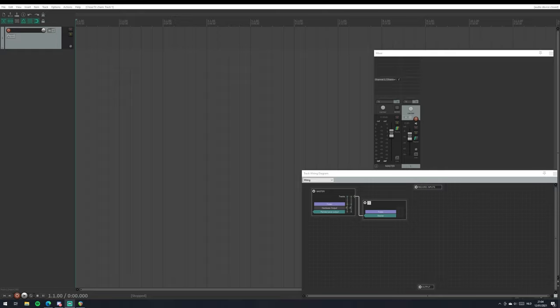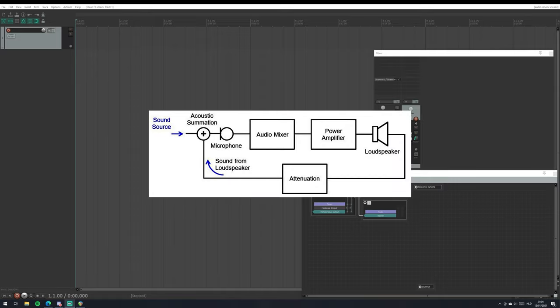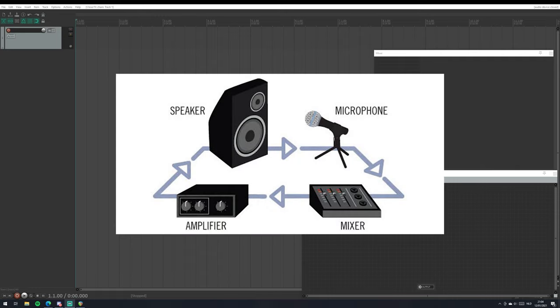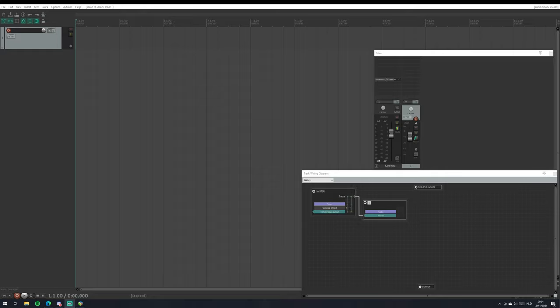When we're talking about feedback, we are talking about an output signal going back into your signal chain. Now the most well-known source of feedback is of course microphones and stage monitors, where the sound from the stage monitors is captured by the microphone, amplified, outputted by the stage monitors, back into the microphone, amplified, and you get this constant loop of amplification which results in very high obnoxious noises.